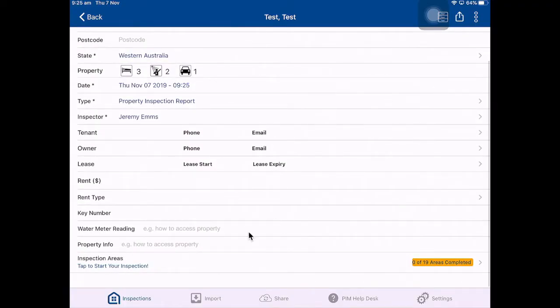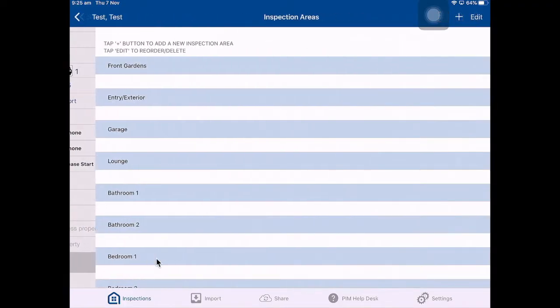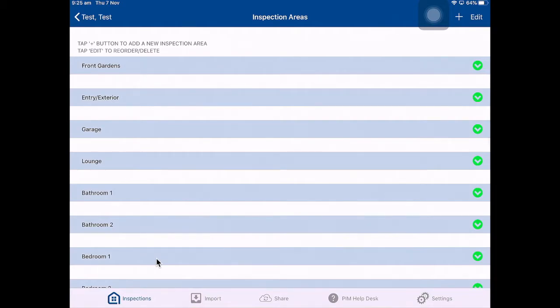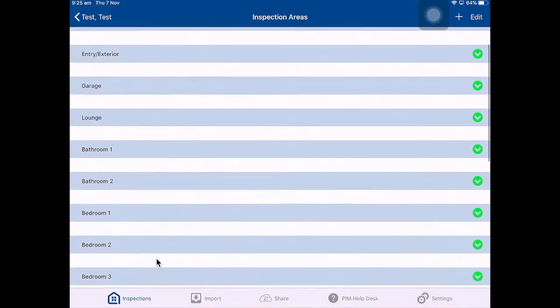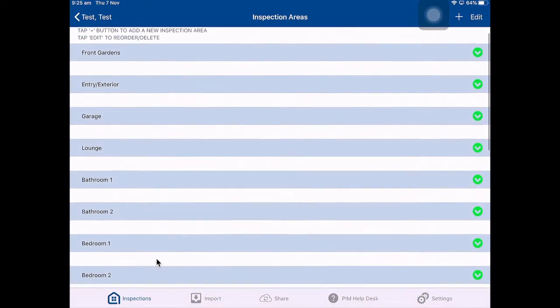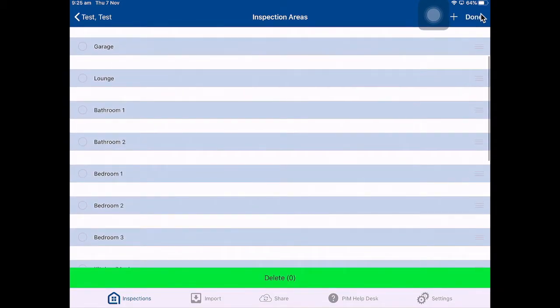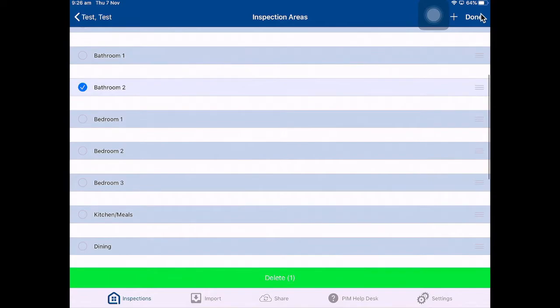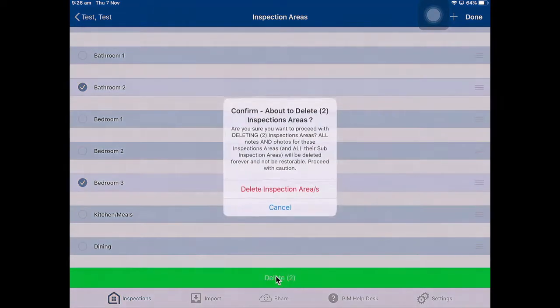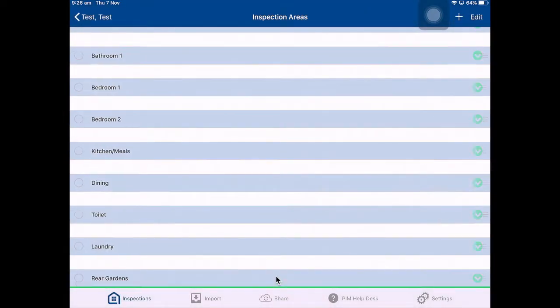At the bottom, tap to start your inspection. And the first time you conduct an inspection on a property, you'll have to tailor it to make sure that you've got the right rooms in the right order. And you do this by pressing the edit bar, which allows you to delete those rooms that you don't require. And you'll see at the bottom, delete two. So I can do a batch delete. Get rid of those areas.